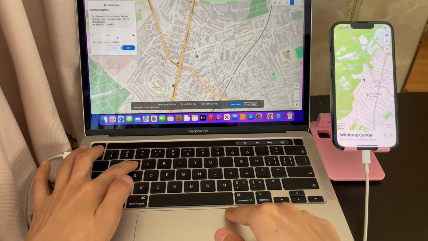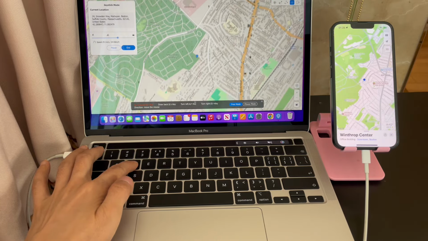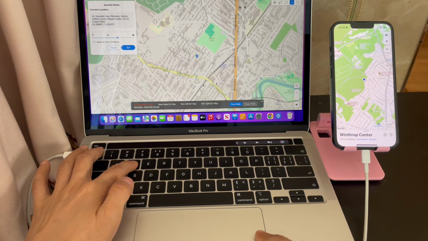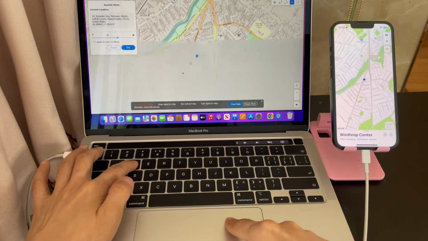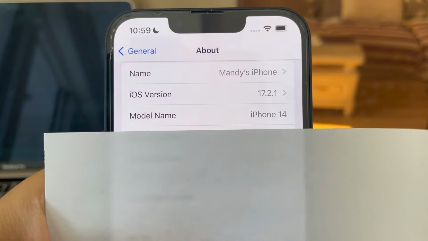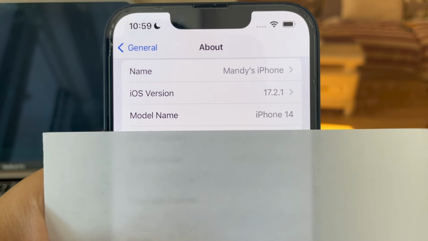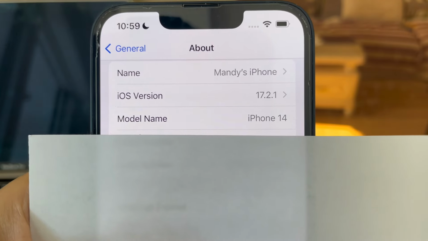In today's video, I'm going to show you how to change the iPhone's GPS location on iOS 17 on a Mac. The following video is made with this iPhone 14 running on iOS 17.2. Let's get started to change the GPS location on this iPhone.